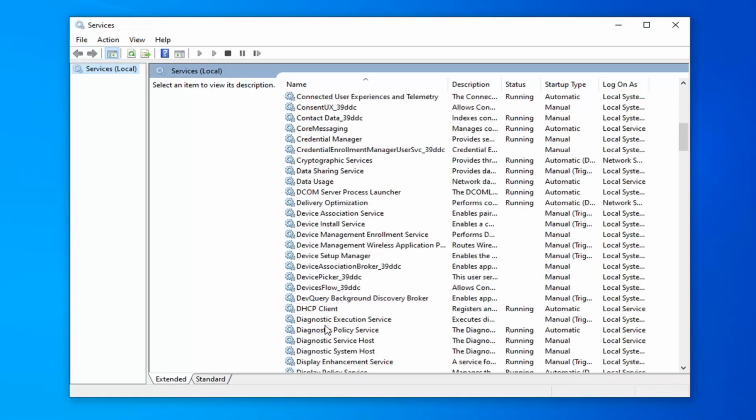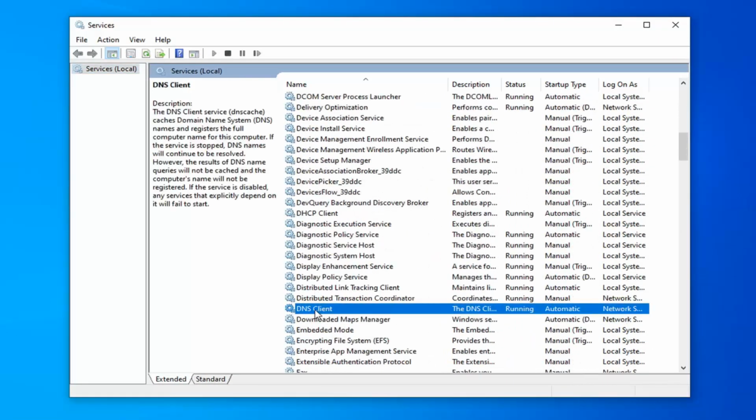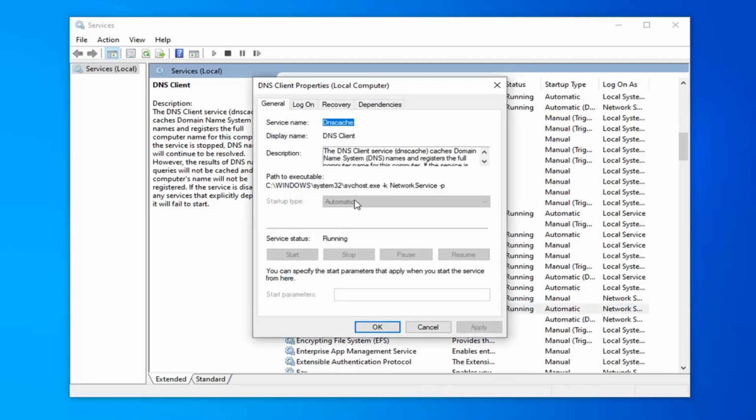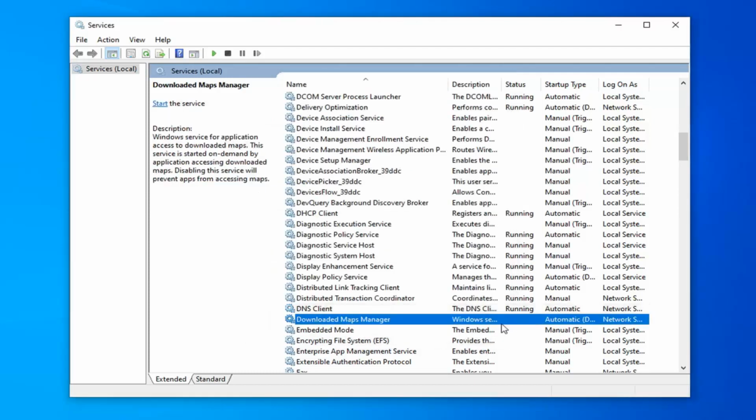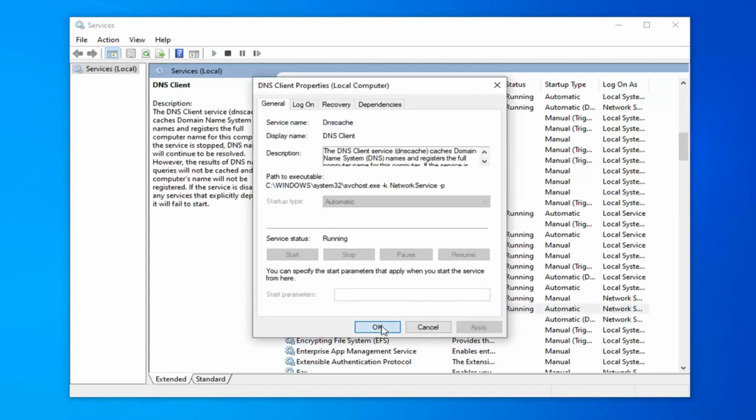So scroll down a little bit here. Go ahead and double click on that. Make sure startup type is set to automatic. If it's not, change it to automatic. And if service status is stopped, you want to click the start button and then just select apply and OK to save the change for that.